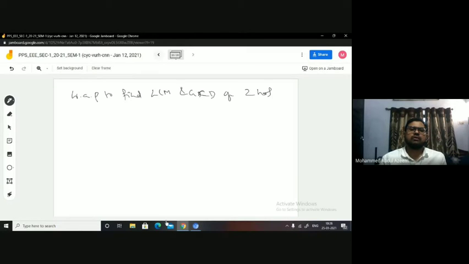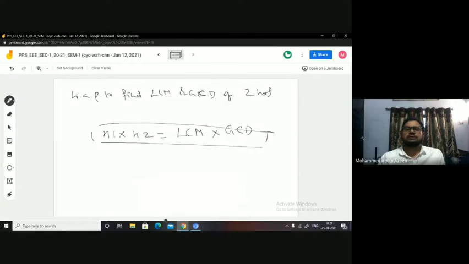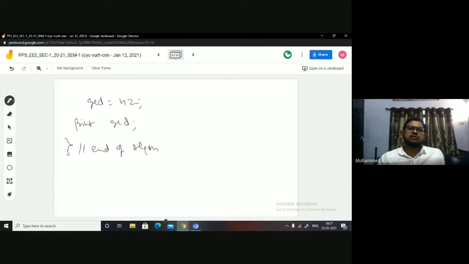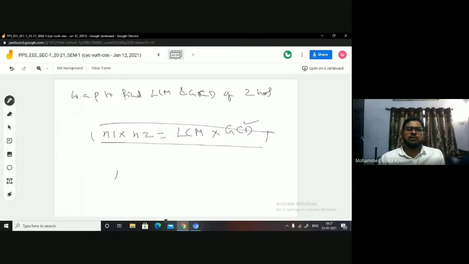For GCD, we have already written the algorithm, right? How do you find LCM? You must be knowing this formula: the product of two numbers is equal to the product of its LCM and GCD. So you can make use of this formula. Once I find the GCD, I can find LCM. I found GCD anyway through this algorithm. When I have found the GCD, then probably I can find LCM also. How can I find the LCM?